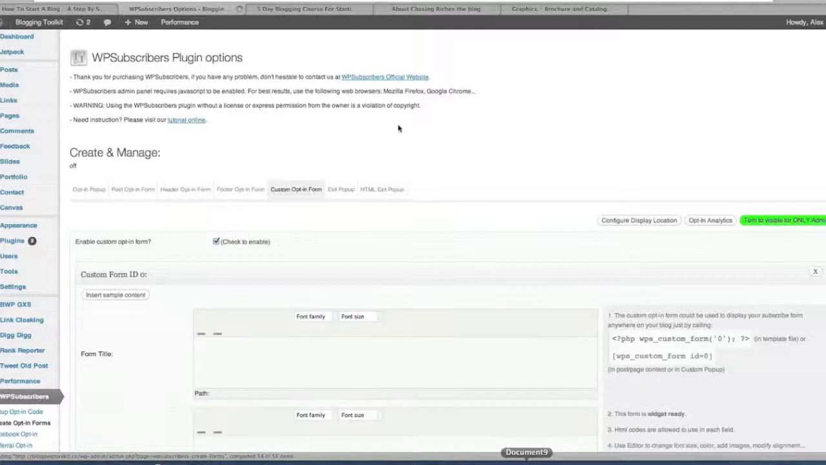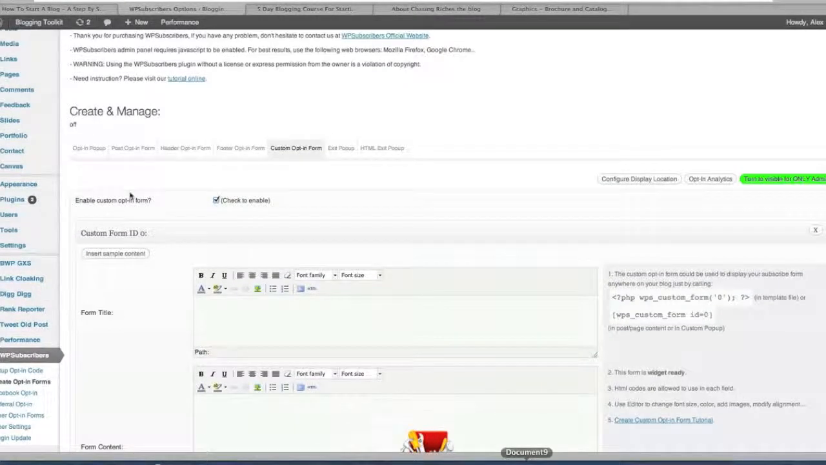So as you can see, you can create lots of different types of forms. So we have the opt-in pop-up, which is quite popular, and that has a whole bunch of different settings. We have the post opt-in form, which is the one that appears at the bottom of each post. We have the header opt-in form and the footer opt-in form, and we have the custom opt-in form and the exit pop-up. Now the ones I'm going to go over today are the custom opt-in forms, which is how I've designed all my forms apart from the post opt-in form.